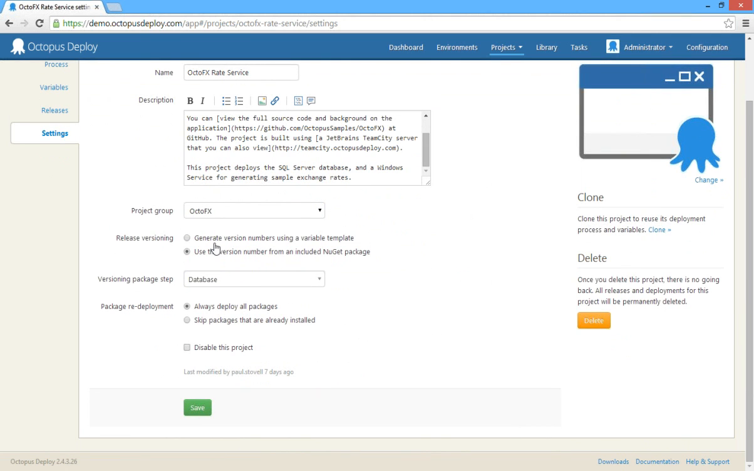The other option you can choose is to say you want to use the version number of a specific package. So this is nice because sometimes you might have a reusable package that you're using in a bunch of different projects, and it doesn't change that frequently. And then you've got your main package, and you want to base your release number off the main package rather than the other one. So here you can go in and select that explicitly. So two different options there.